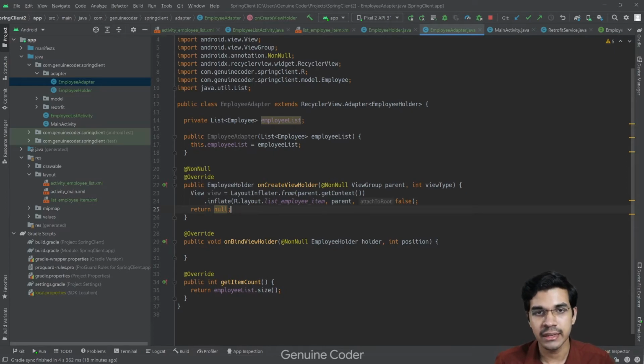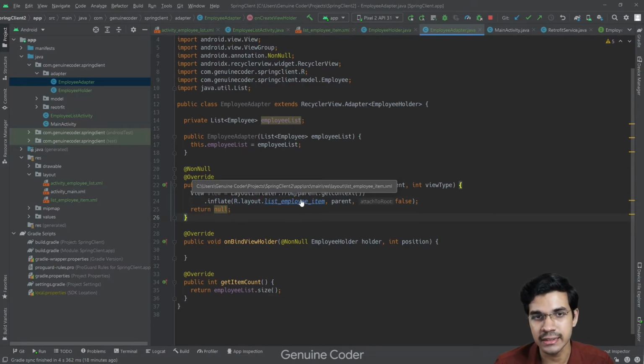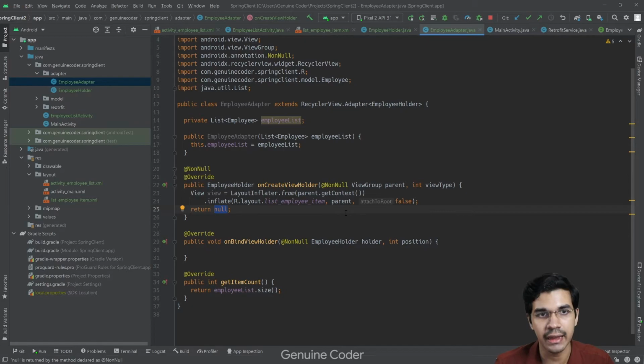So just give the value like this. We need to specify, I mean, the major important thing here is what is the design for each row, or the layout for each row. The layout for each row is list employee item, and we are just giving that. And here we have to return the employee holder object. So we will do it like new employee holder, and here we have to give the view object.